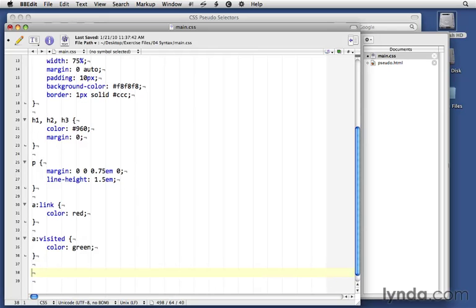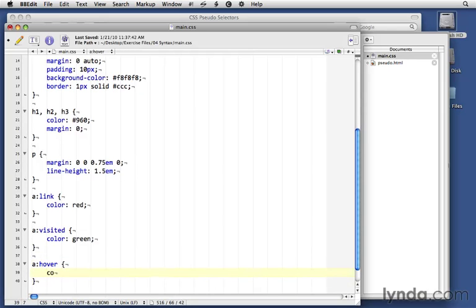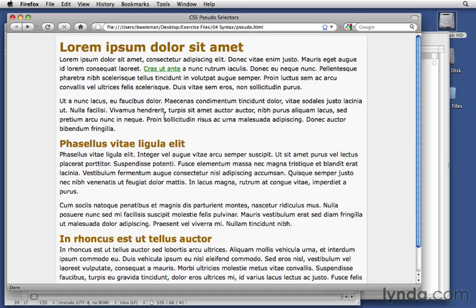Now we can have yet another one for the hover state. Make it blue in the hover state. And so now when I hover the mouse over it, you see it turns to blue. All right, so its unvisited state is red, its visited state is green, and the hover state is blue. So when I'm hovering over it, it's blue like that.